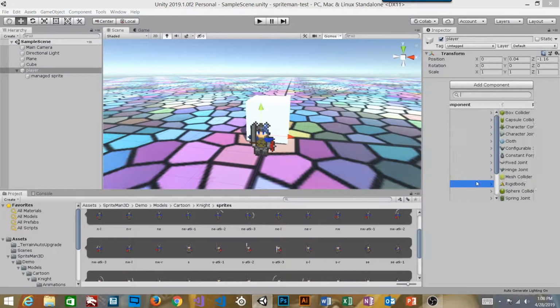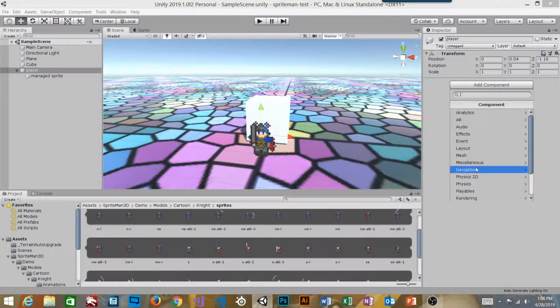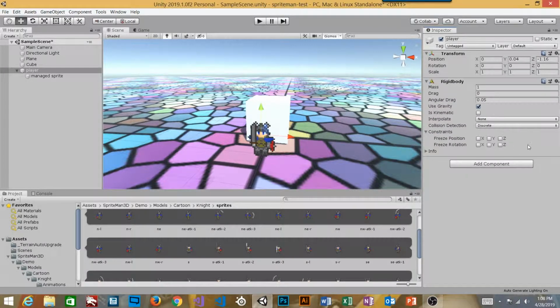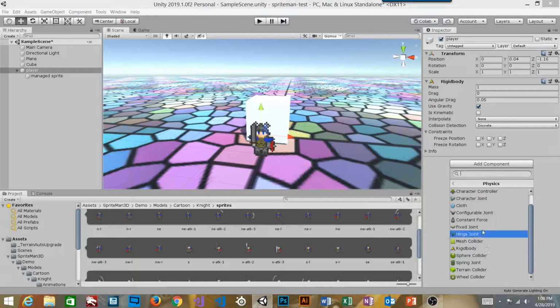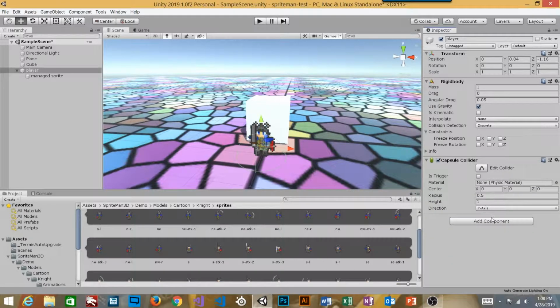First component is, I believe it's in here. Yeah, so we need to add a rigid body. Rigid body is the thing that creates physics for our character. And he's going to use gravity, so it means he's going to fall towards the ground. We also need to create a collider. Generally, for your characters, you're going to use something like a capsule collider.